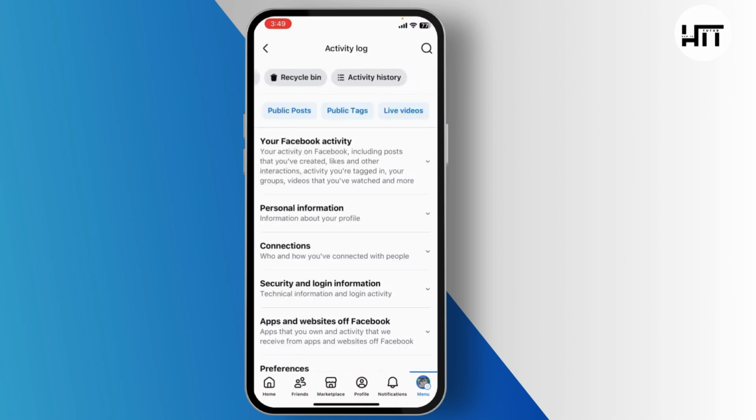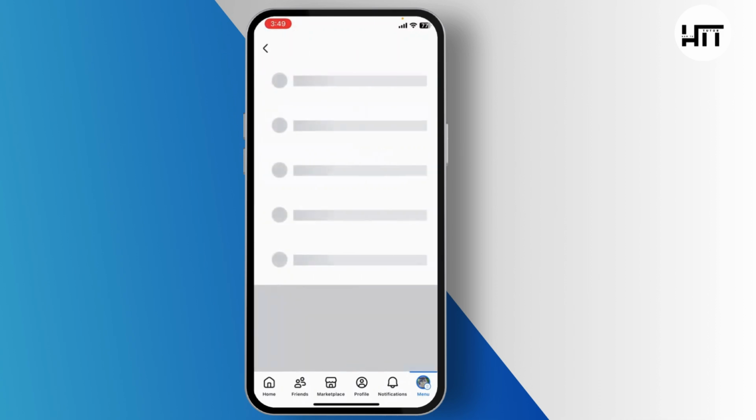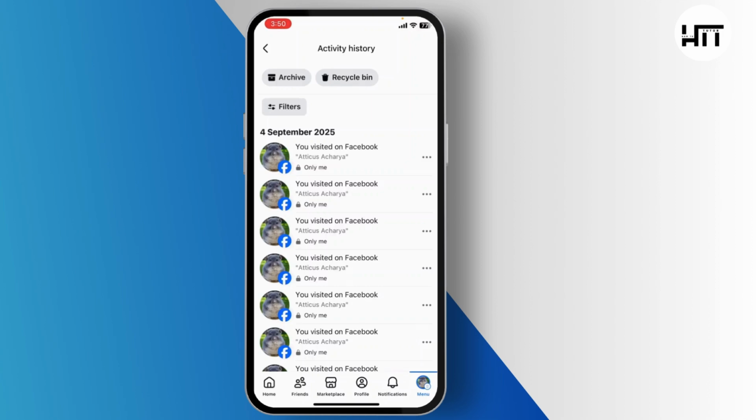After you're there, you can see different options. You'll need to head over to activity history, which is at the right side of these options. Tap on activity history. And after you tap on it, you can find all of your activities that you've done on your Facebook. So it can take some time to load and there we go.